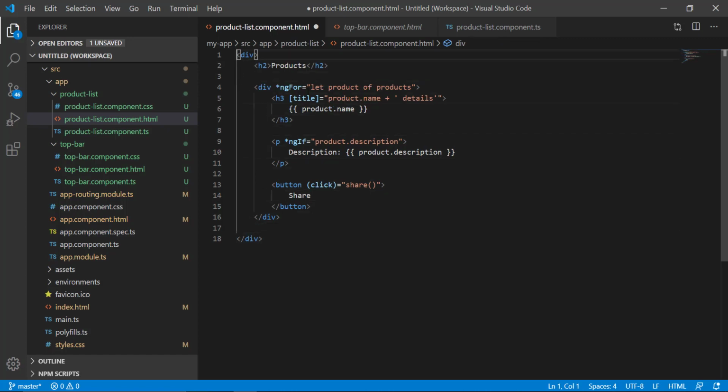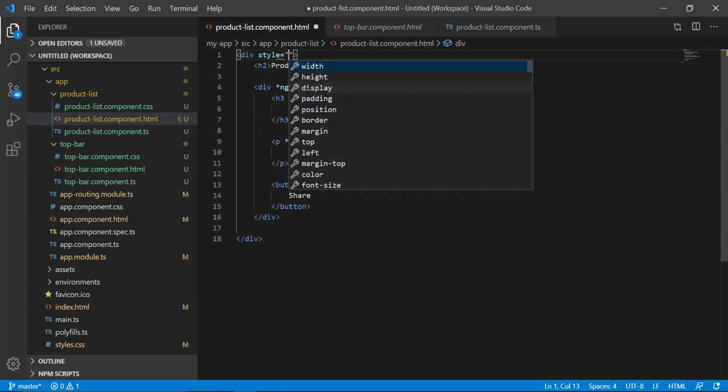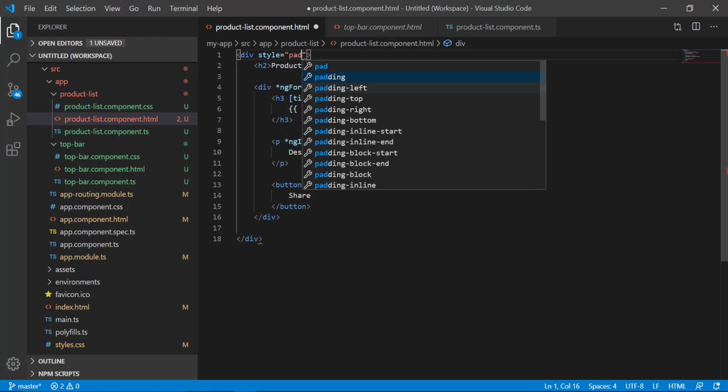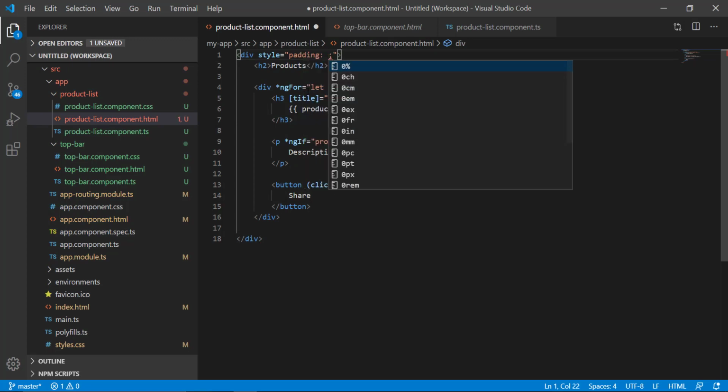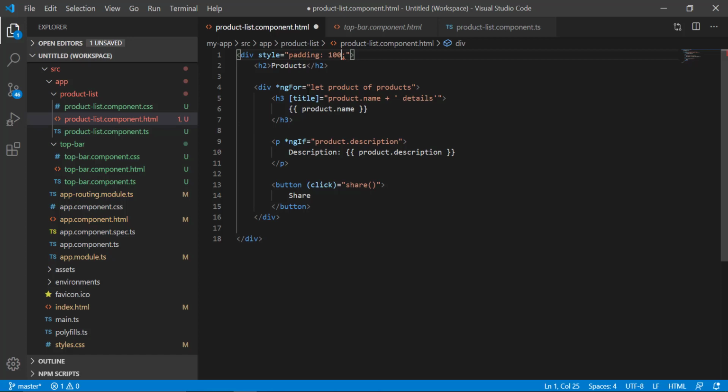We would be indenting it with Alt Shift and F, and then specifying style to it, and this is the way in which you can specify the styles inline to it. And I would be using padding. Alright, let's use padding to all the four sides. I'd be using a padding of 10 pixels. I hope that's fine.